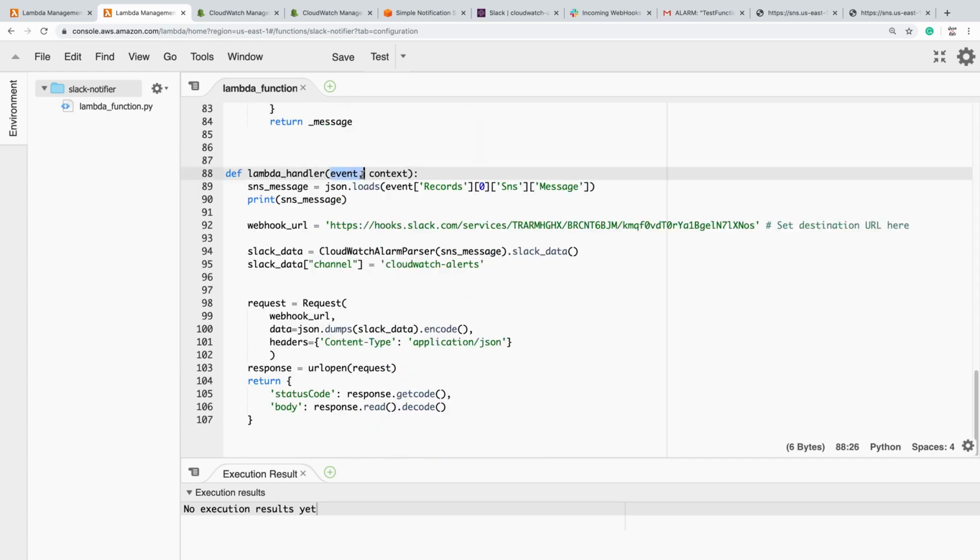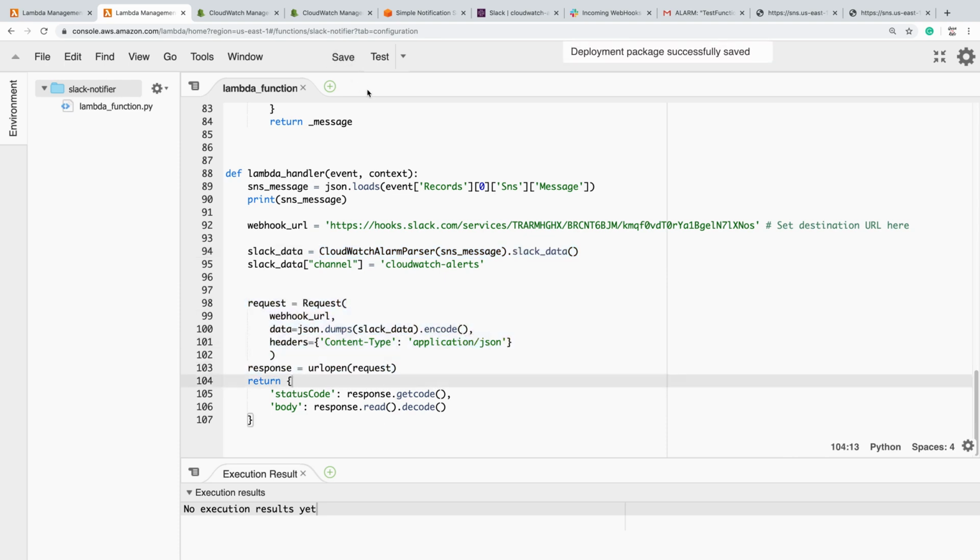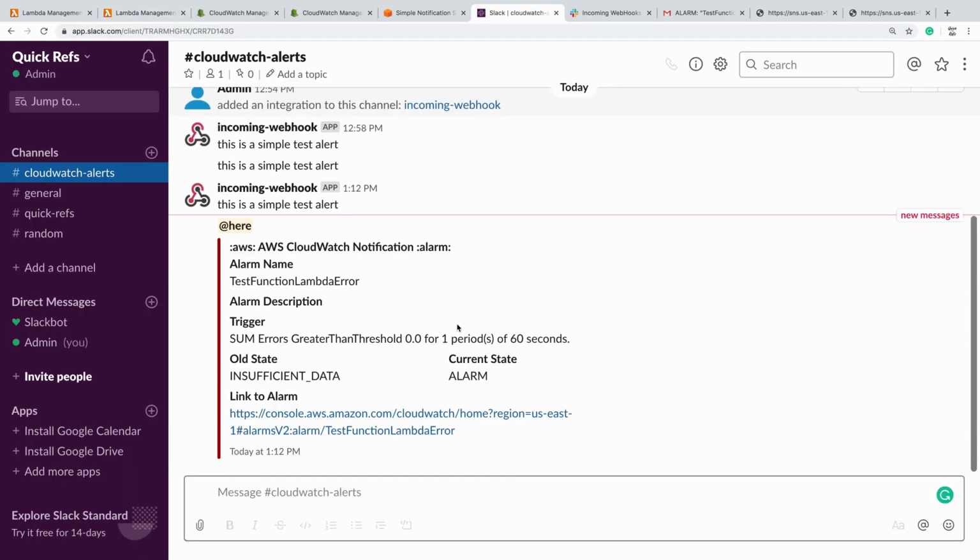So basically, once the Lambda gets executed, we take the record from the SNS event, and then we use the CloudWatch alarm parser class that I pasted to format the Slack message, and then send that via the Slack request. Let's go ahead and save it and then click on test. And now we can see a much better formatted CloudWatch notification in our Slack channel. So that was just the test payload.